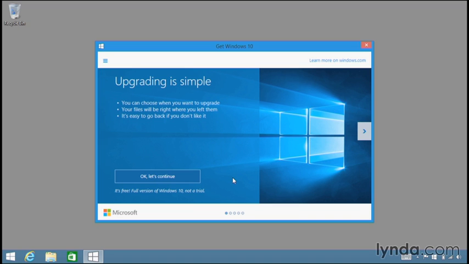Now, whichever version of this screen you get, you should just follow through whatever prompts it gives you to go through the installation process. This screen is the key. From here, you just click through and follow the instructions.